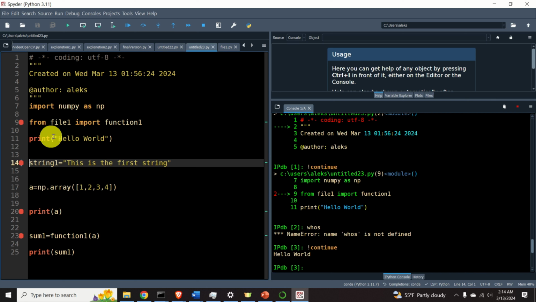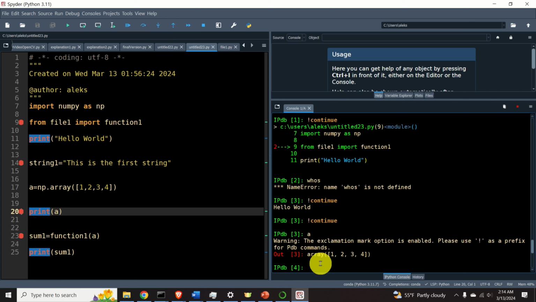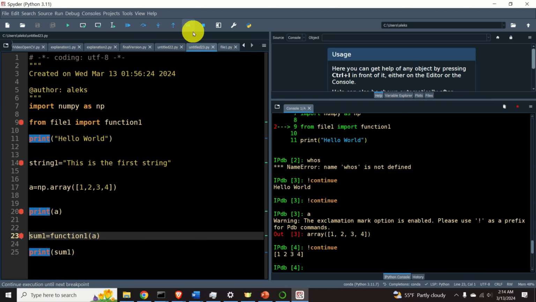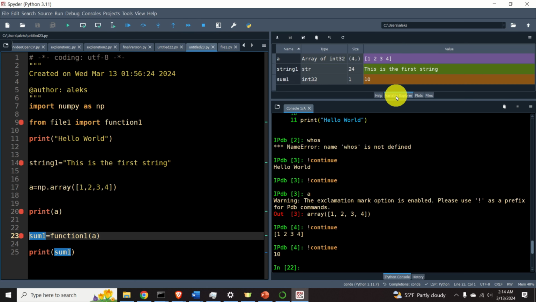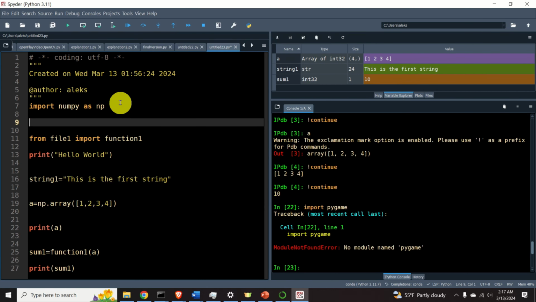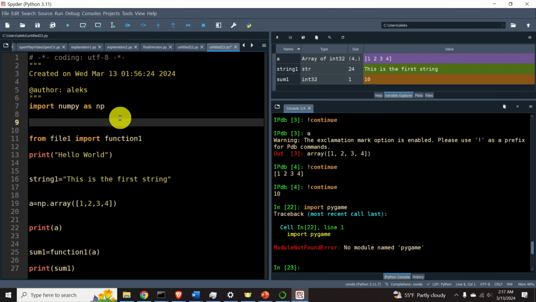You can see that print hello world has executed. Then let's step to the next breakpoint here. And over here we can type A. And you can see A. Next, let's step to the next breakpoint. And after pressing this again, the process is completed. That's it. You can see all the variables over here. Next, let's clear all the breakpoints by clicking here and click over here.